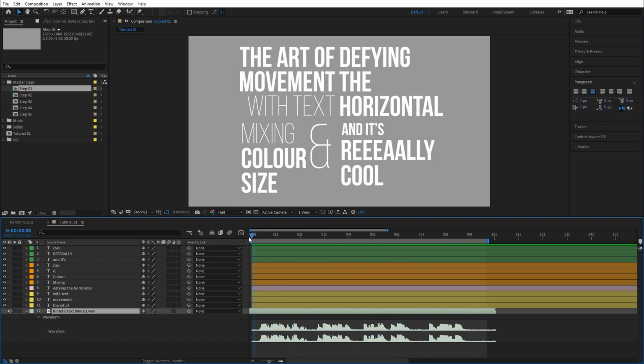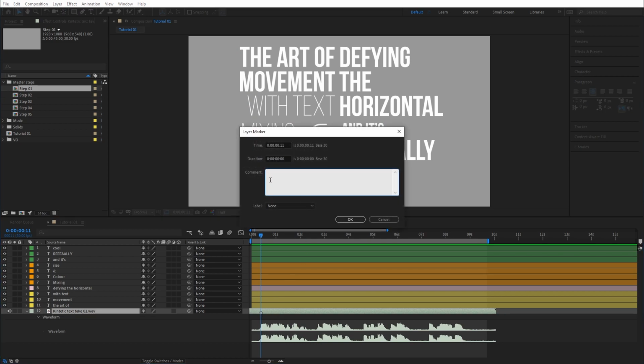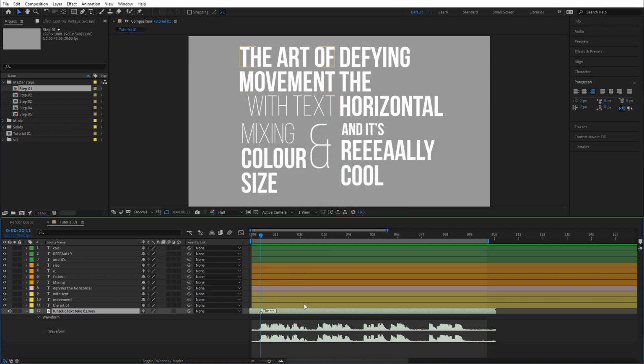Okay, so what we can do is, you don't have to do this, but you can add markers in as well to help you. So if you scroll to the first letter where the VO says the art of, you can click the star key on your keyboard. Just click once here and you get a little marker, and then you can double click and type in the art just to give you clues. You don't have to do this, but on a longer piece it will help, but we don't necessarily need it here. So what we're going to do is create just a real rough timing edit.